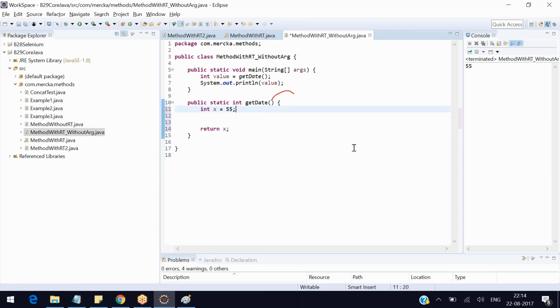Now if at all you ask me to give a real-time scenario, I can give you one, but I'm not sure how far you guys will understand that. So I will give you that real-time scenario right now. I will say this getDate method should return me the current date.